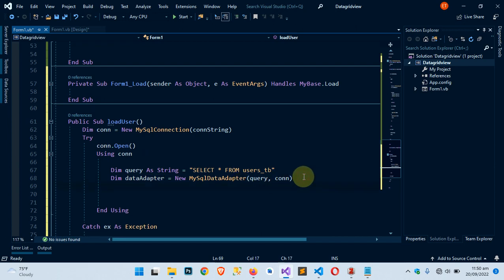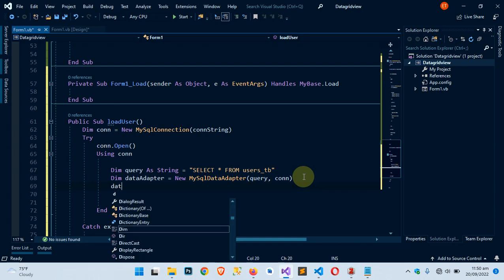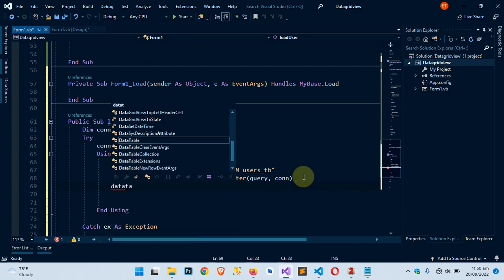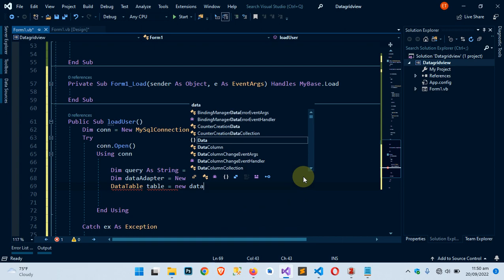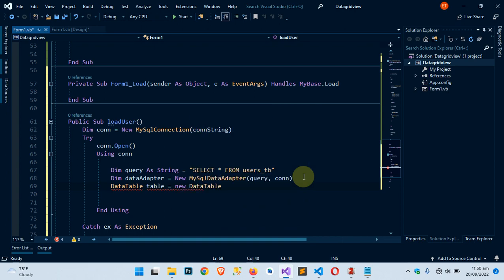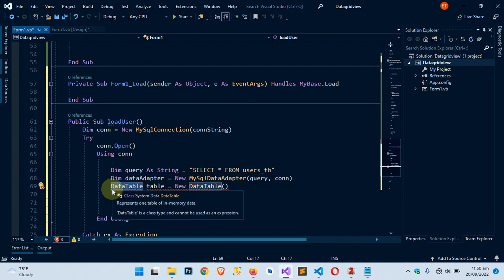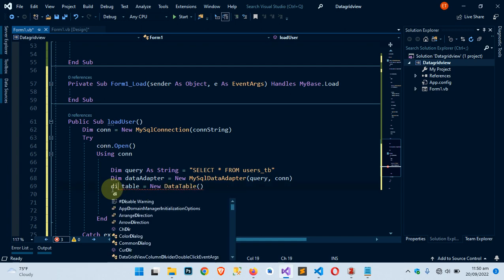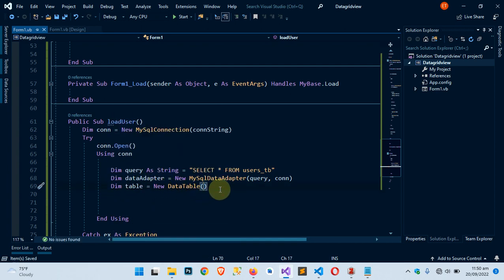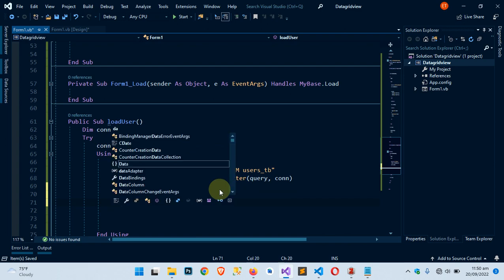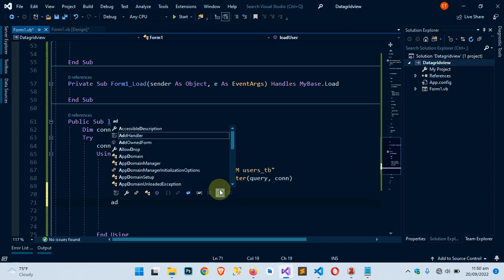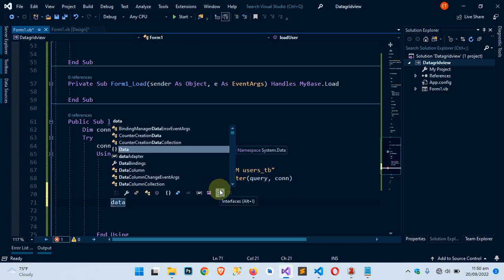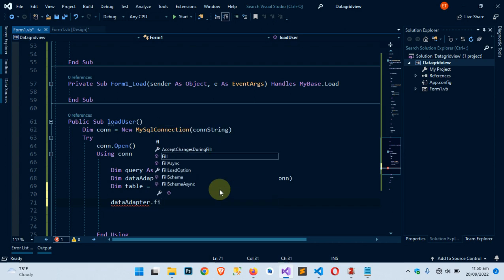So I'll say that I also need a data table, this one right here. I'll say table equal to new data table, okay. So this is giving an error because I'm trying to call the class itself, so let me say dim table like that, and I'll say that now this data adapter here that we defined has what we call a fill method.